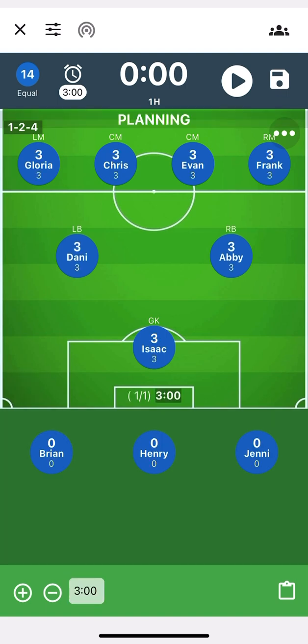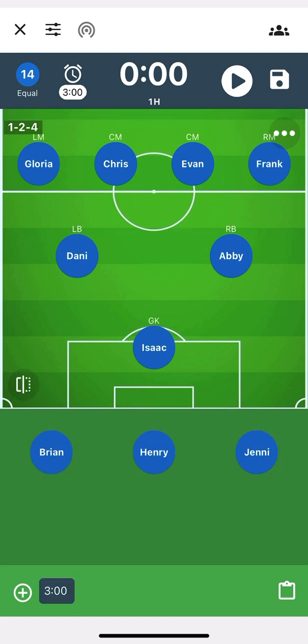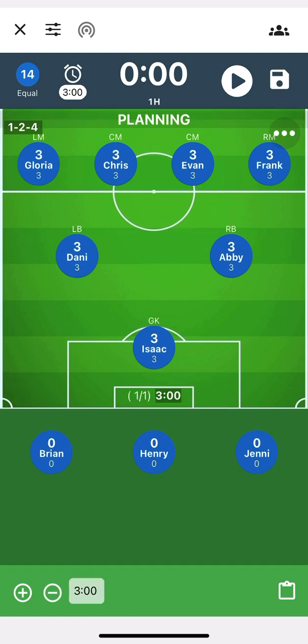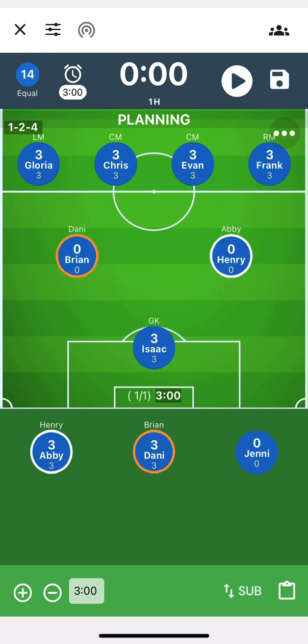Notice, by the way, that when I tap on this and it lights up, you can see at that point all of the projected play times. Do you see how everyone's got 3 minutes on the field? So I'm going to take Brian and put him in for Danny. Henry, I'm going to put for Abby. And Jenny in for Evan.